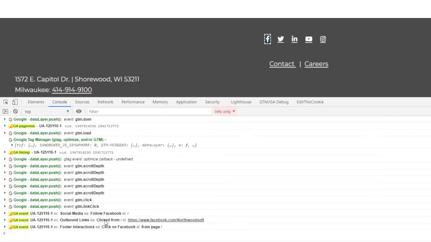But that single click is also an outbound link, again, EC event category. It's clicked from the home page, that's the event action, and the event label is where it's going. And then finally, it's also a footer interaction event category. The event action is click on Facebook, and the event label is from page, home page, the root directory. So I can see that that one click is being tracked 3 different ways through 3 different types of GA events. And this actually makes me feel pretty good because to me, the heart and soul of a really good Google Analytics setup are the events that are being tracked.